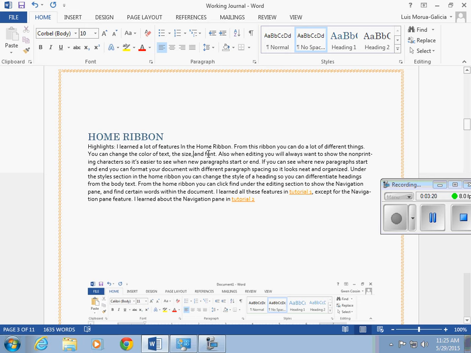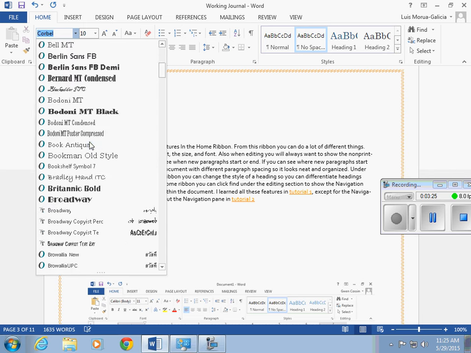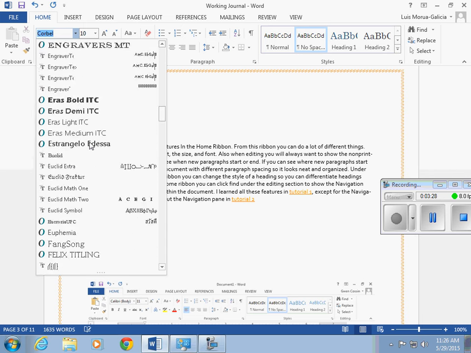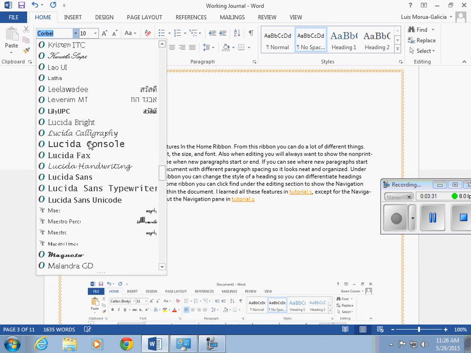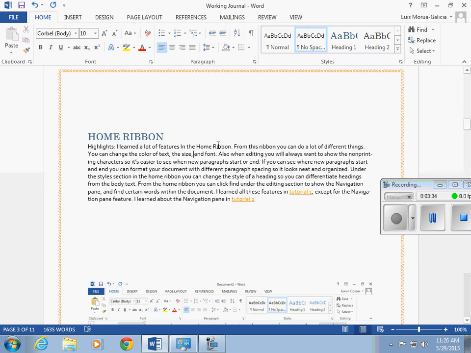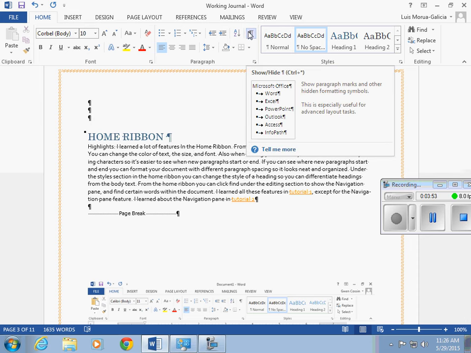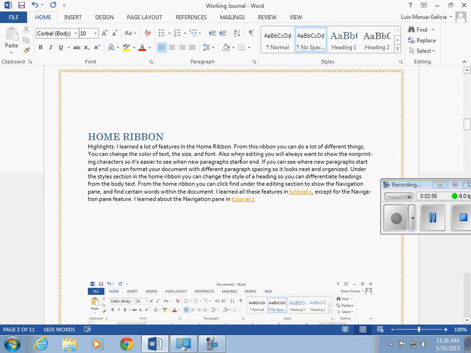From the Home ribbon, you can also change the font. The font is pretty much the style you're writing in. You can change different looks depending on the project you're doing. Also, when editing, you will always want to show the non-print characters so it's easier to see when new paragraphs start or end. The non-print characters are right here. This little paragraph symbol shows you where different paragraphs are, different page breaks, stuff that you won't see when you print your document. Alright, you can see where the new paragraphs start and end.